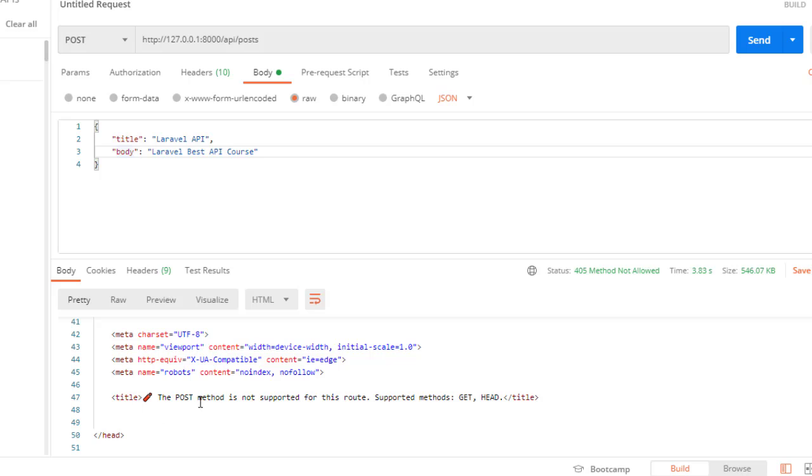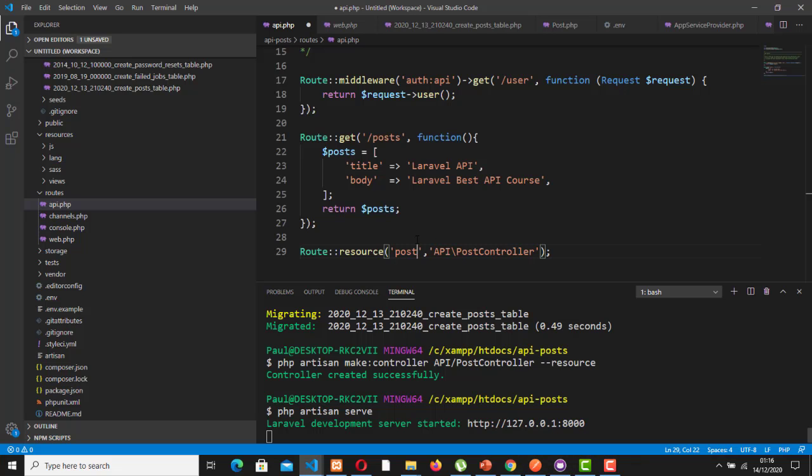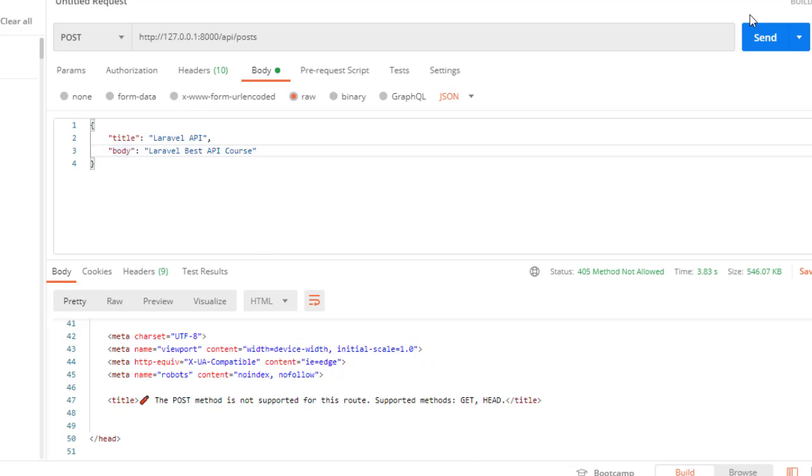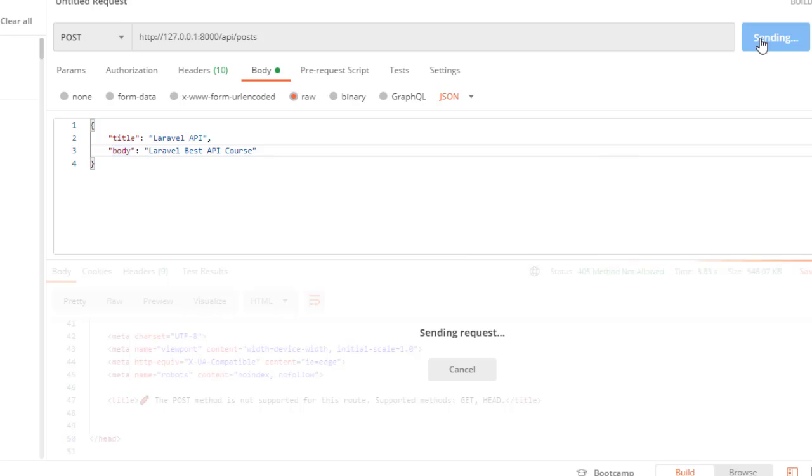We are experiencing an error. The post method is not supported in the route. Let's check. Okay, going back to our routes, it seems that this was post. Earlier we defined a route with posts that isn't get, so let's just comment this out. Then right here, let's put posts. Okay, save. Let's go back to the postman. Let's try to send this again.